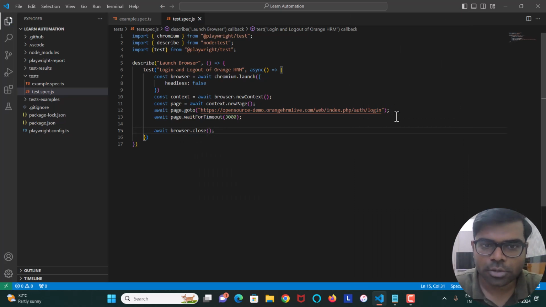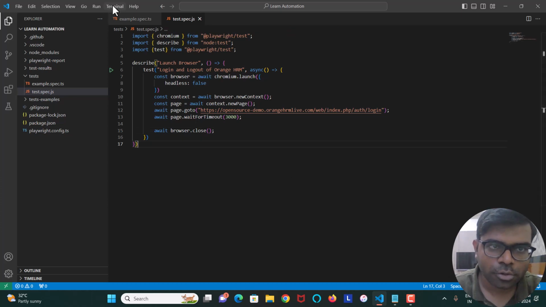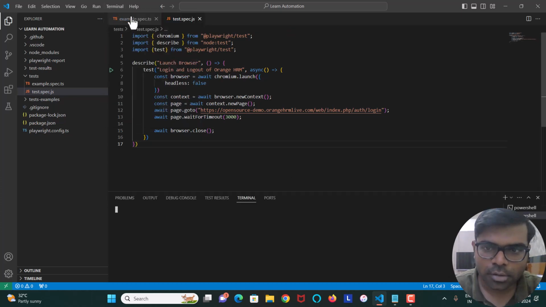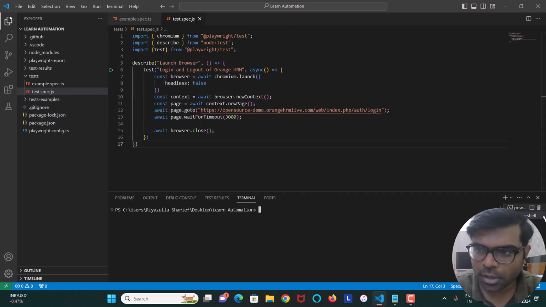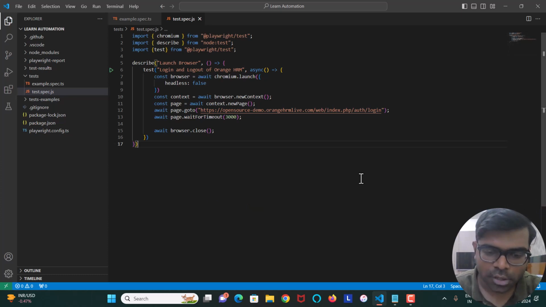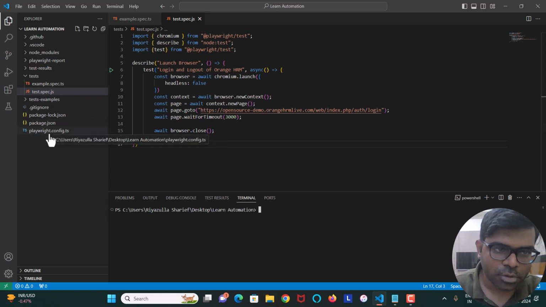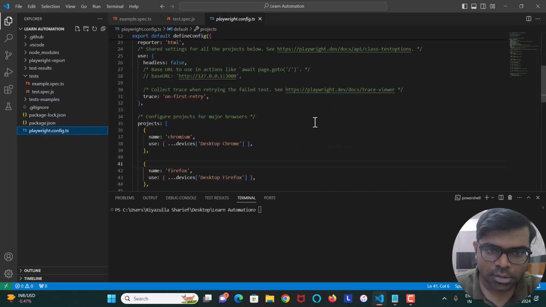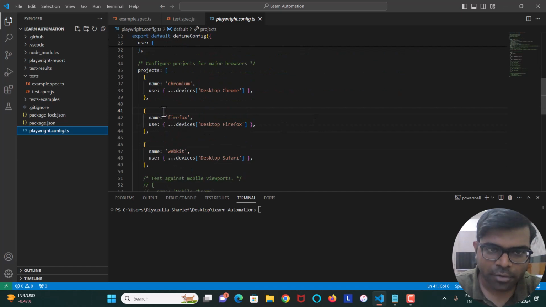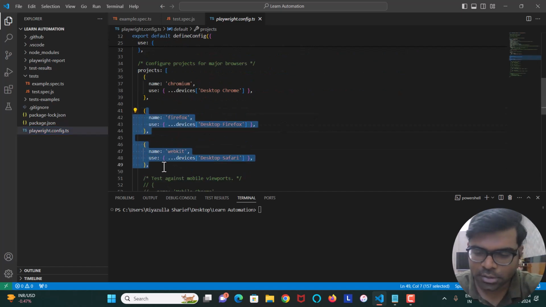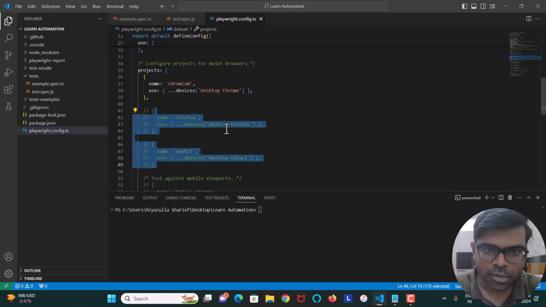To execute through command, we should open the terminal. The two ways are: go to terminal and click on new terminal, which launches the terminal, or the second way is the shortcut Ctrl plus J. Here two terminals are there. I'll close one. We have one PowerShell. To execute, as you know, in the config file we have Chromium, Firefox, WebKit, but we want only Chromium. So I'll comment these lines, not required.